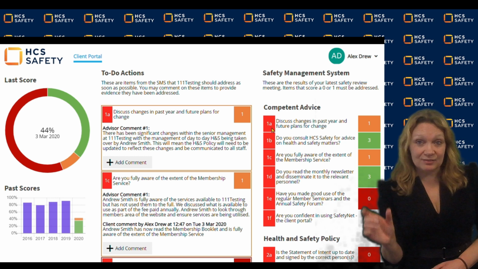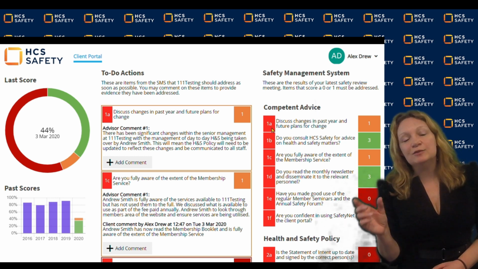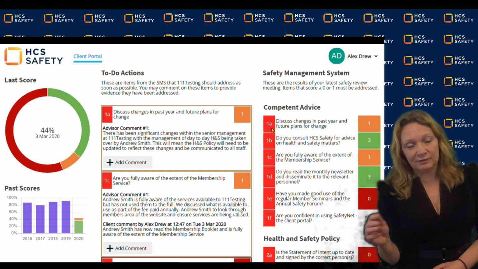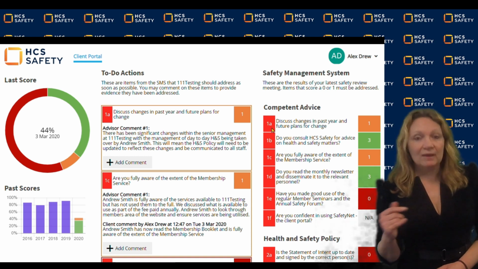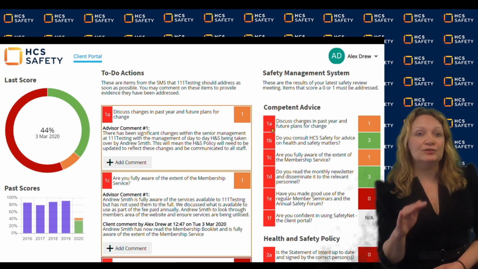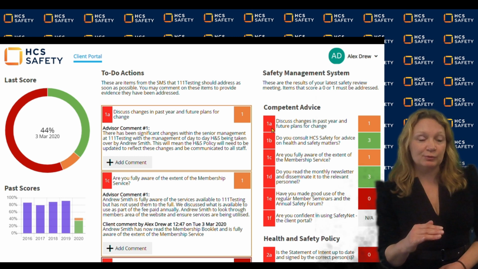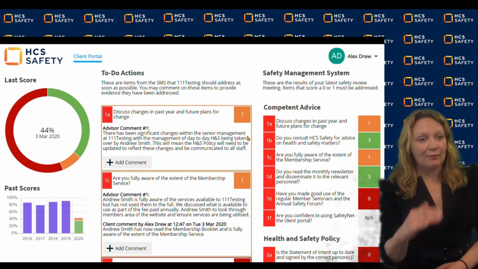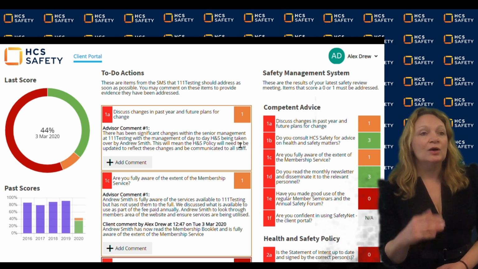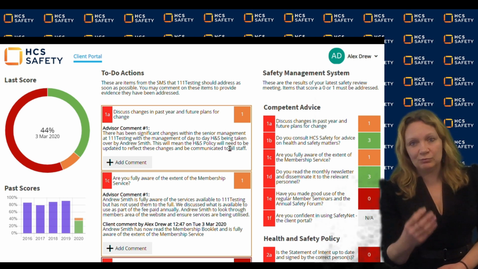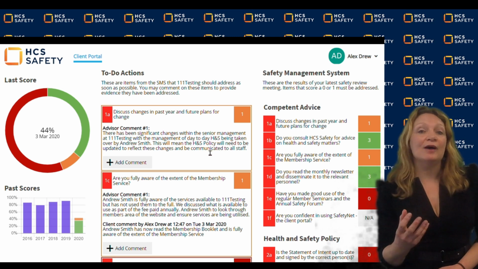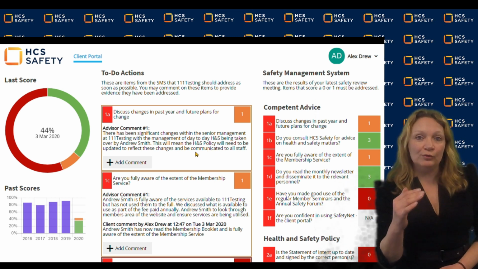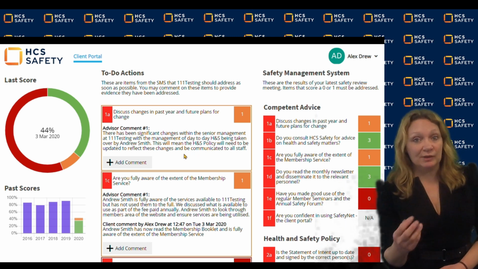Now what SafetyNet does quite cleverly is if you've scored anything less than a 3, so if there's action to take, it will take that and put it into the to-do list that you'll see in the middle of the screen. You can decide in your own business who you wish to carry out the actions that are necessary. And a brilliant feature of SafetyNet, and we're really excited about this, is that you have the ability to comment on these actions and to say that they've been closed out.